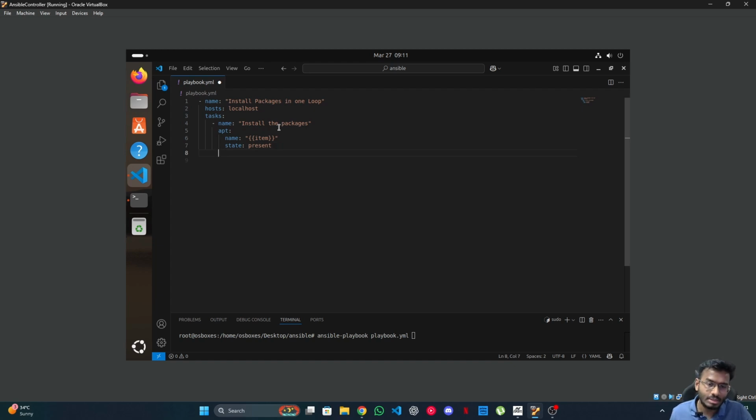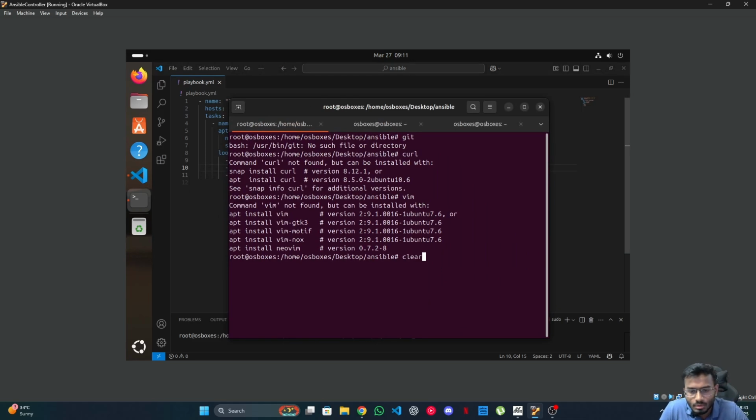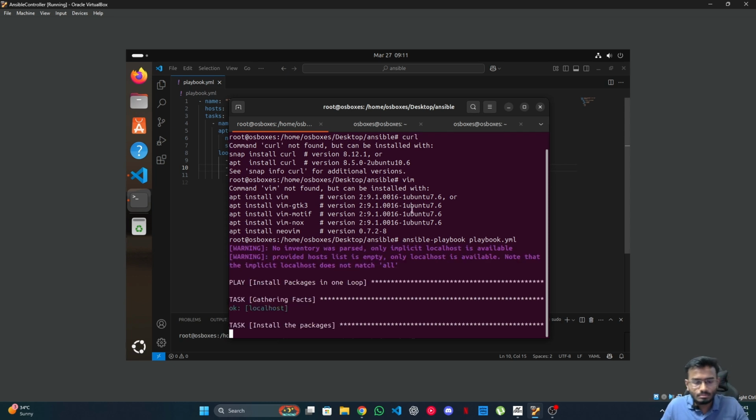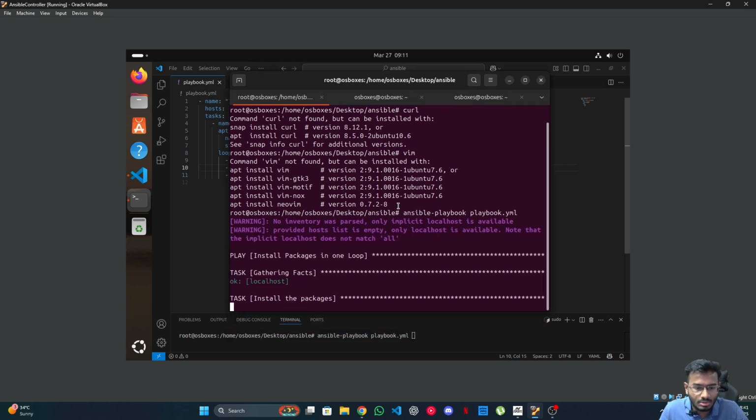So where will this item come from? For that, I will just use loop and give the package names one by one. So first is git, second is curl, and third is vim. Okay, so we are good to go, I feel. Let's check. I'll save it and run it and have the moment of truth. I will run ansible-playbook playbook.yaml.